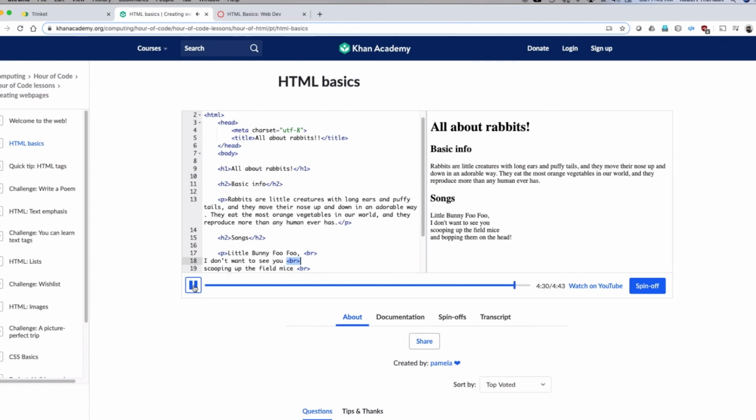And there we have it. The aliens will learn the basics of rabbits, and you've learned the basics of HTML.